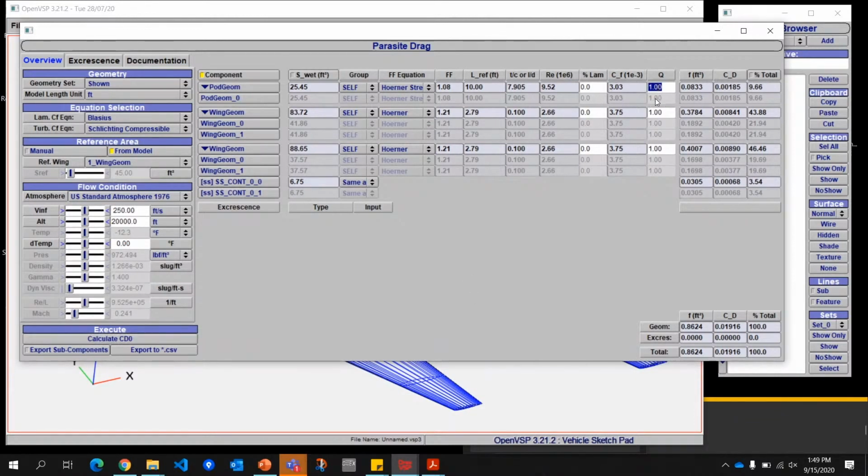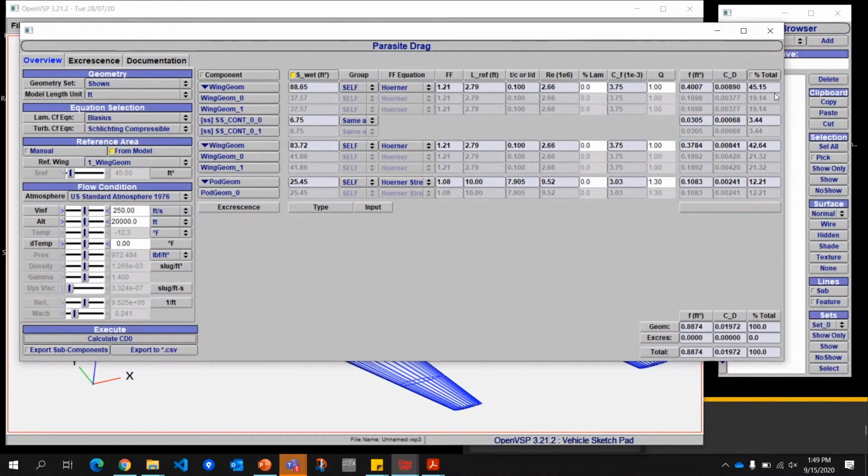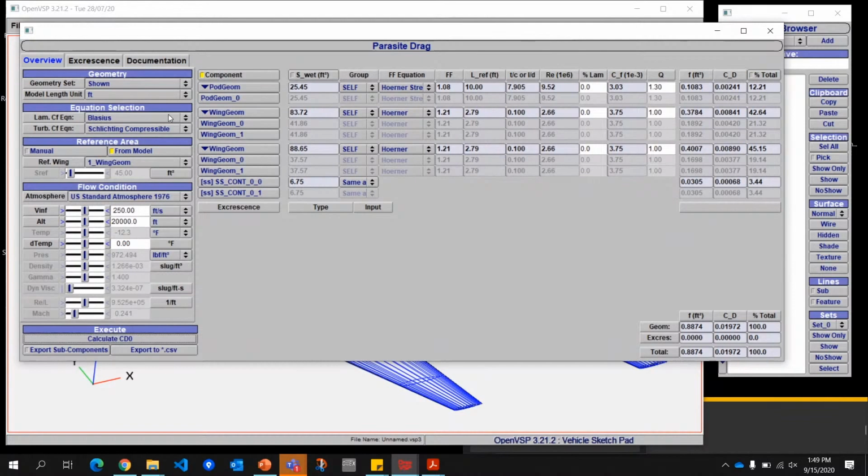And then you can adjust interference factors, and those populate in real time. So you don't necessarily need to rerun calculate CDO. Then you can sort by wetted area, by percent total, and back to component. It will come up with the available form factor equations as an option, and you can pick your favorite form factor equation, and you'll see that the answers populate without having to run calc CDO again.